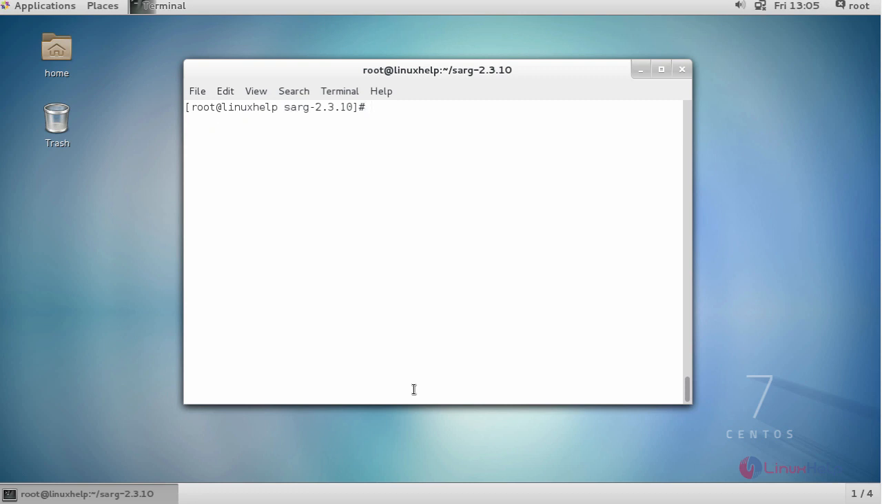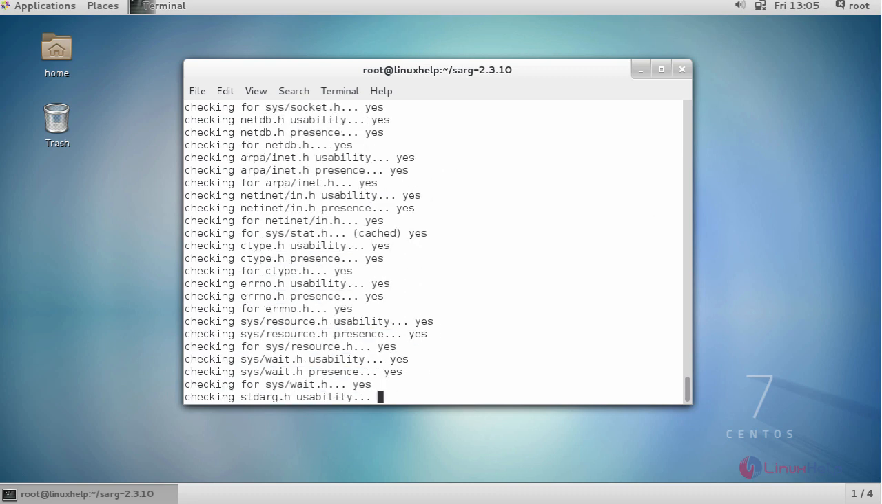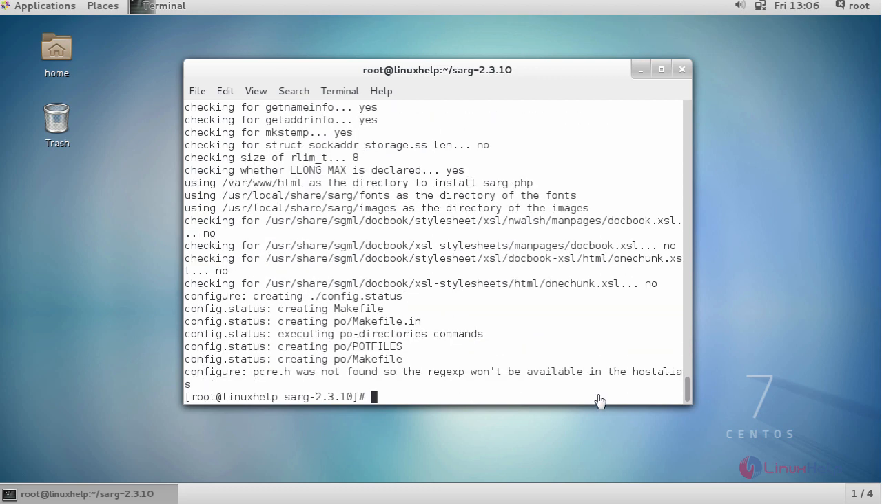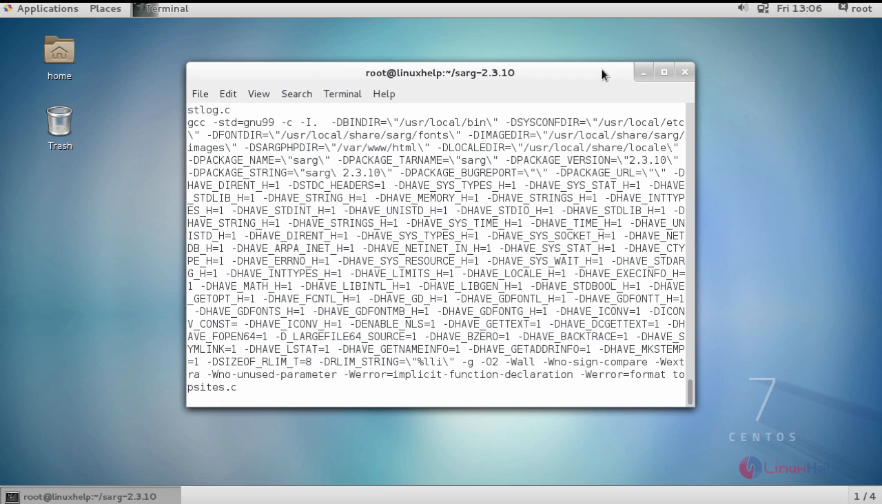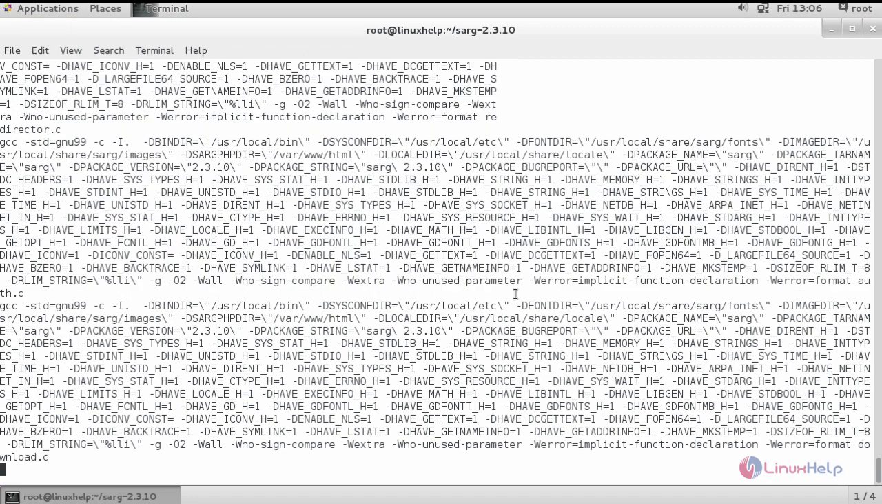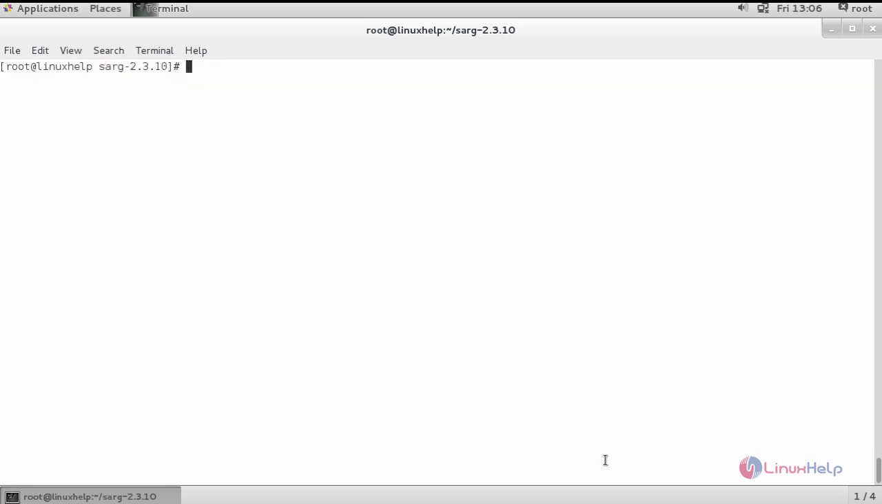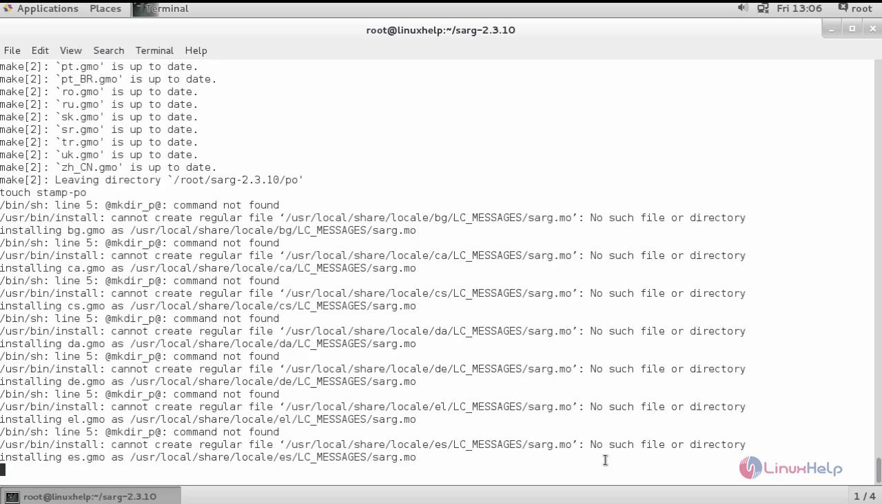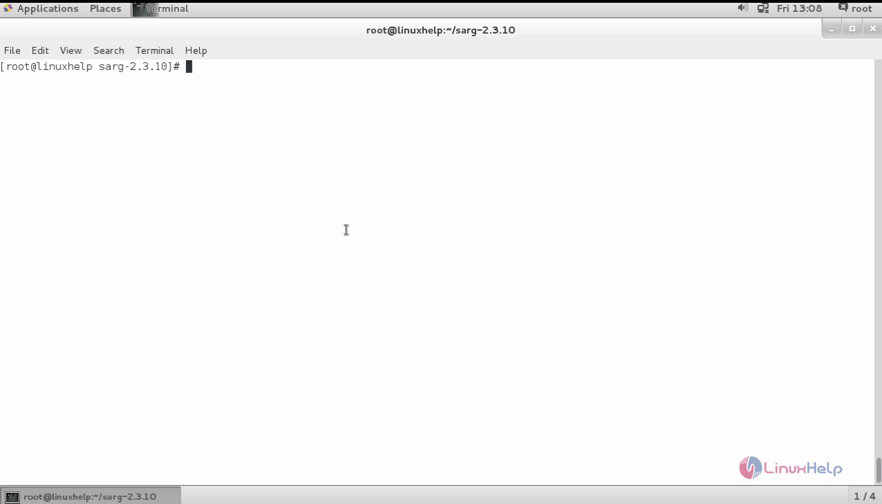Now from this directory, run the following. Next, run the make command. After this, run make install. Now, next, open your SARG configuration file.